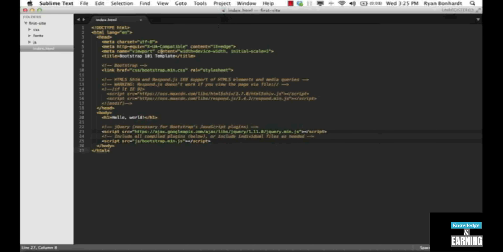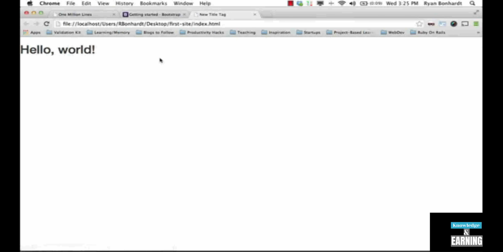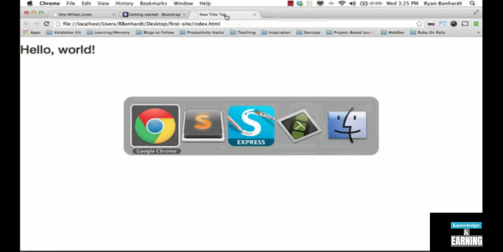But we're going to take this, and we're going to say new title tag. All right, save it. Go over to Google Chrome, reload the page. See how it changes to new title tag up here? So we have that tag. This also appears whenever you do Google searches. You see, like when you do a Google search, you see what the big link is. That's the title of the page.